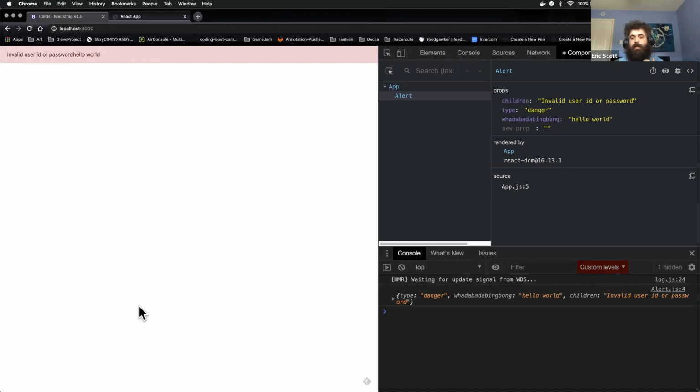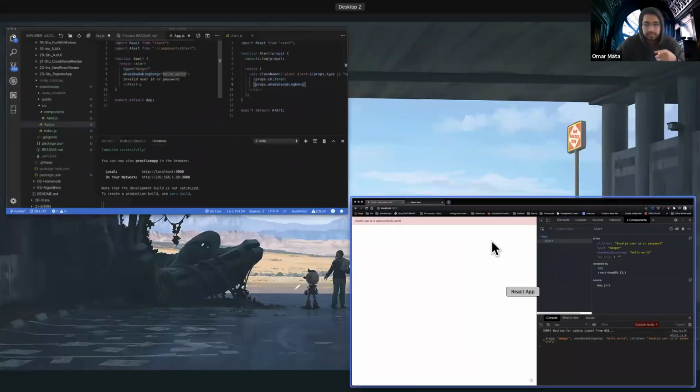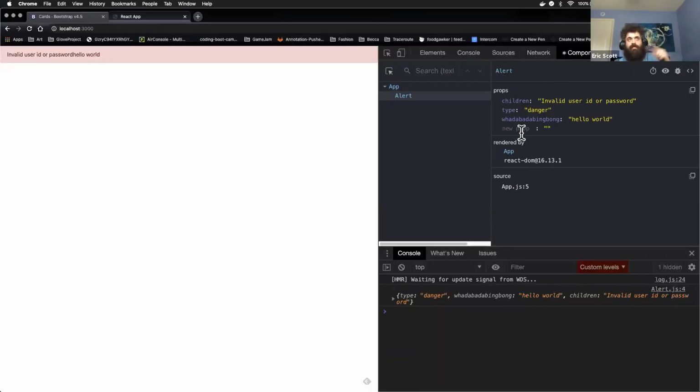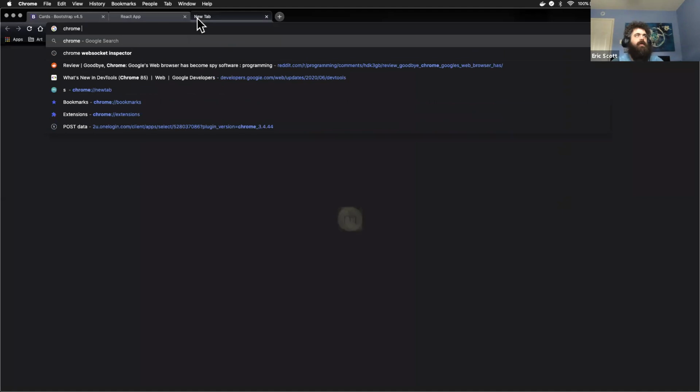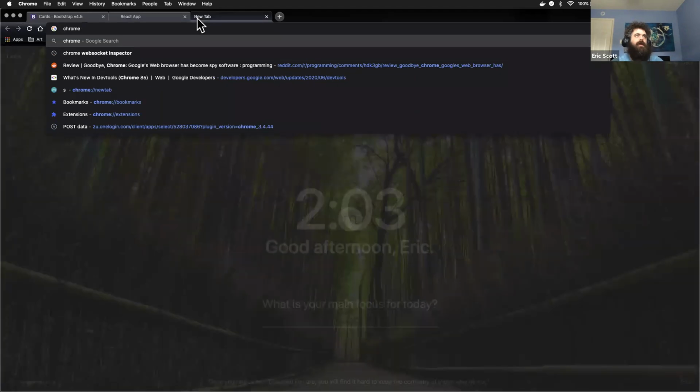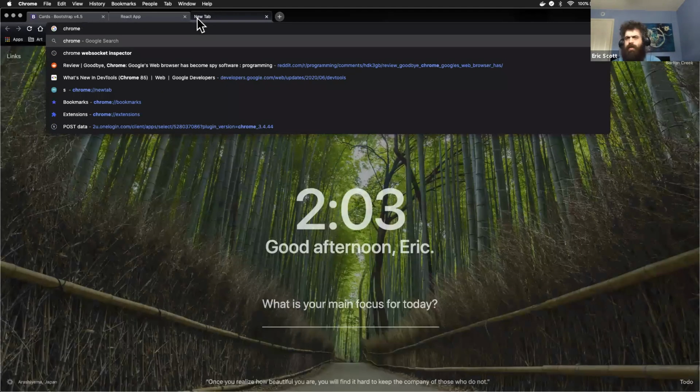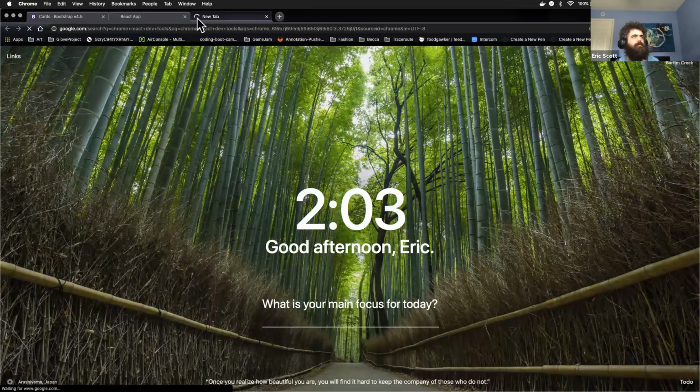Do we need to install the React Dev tools so we can see that component? Yes. The way that you have this pop up is you have to install the React Dev tools, which you can just Google for. If you search Chrome React Dev tools, you'll get the plugin I was showing you.